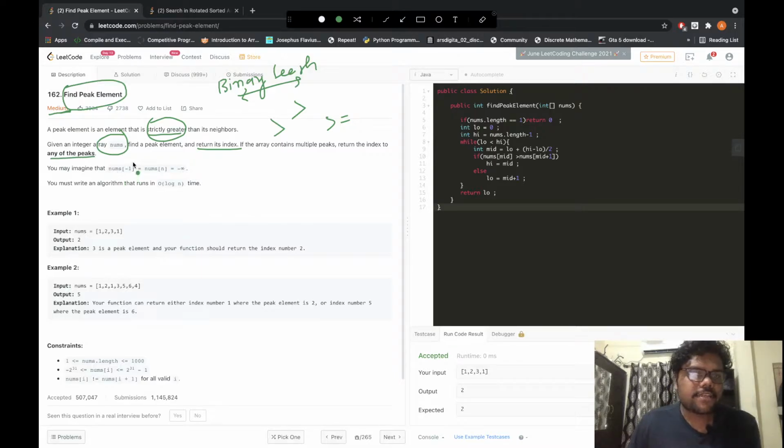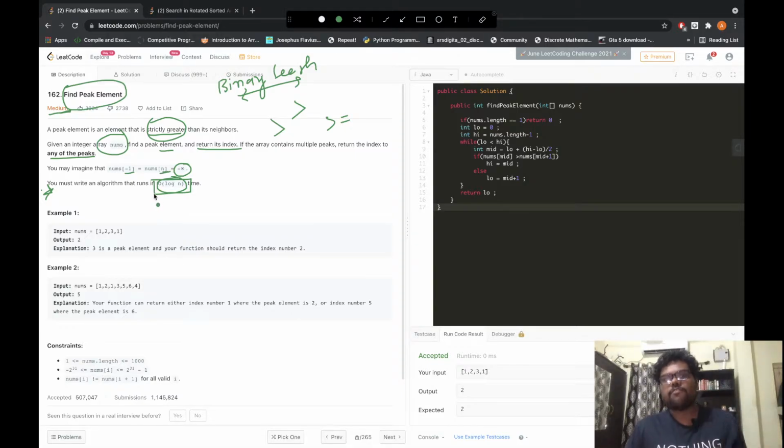And it is saying that nums[-1] and nums[n], like previous to the first index of the array and after the last index of the array, we have element minus infinity, and it specifies that you must run the algorithm in order of log n. So now what you can see is, given an array you have to find the peak element, and log n is something that should hit you. Okay, maybe I can apply binary search here. Let's see how binary search works here, and prior to that let's see a few example cases that are given in the question.